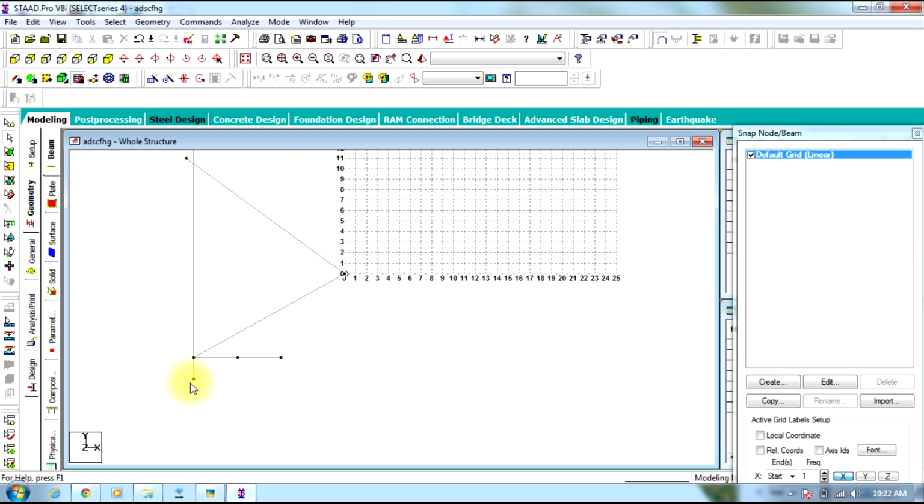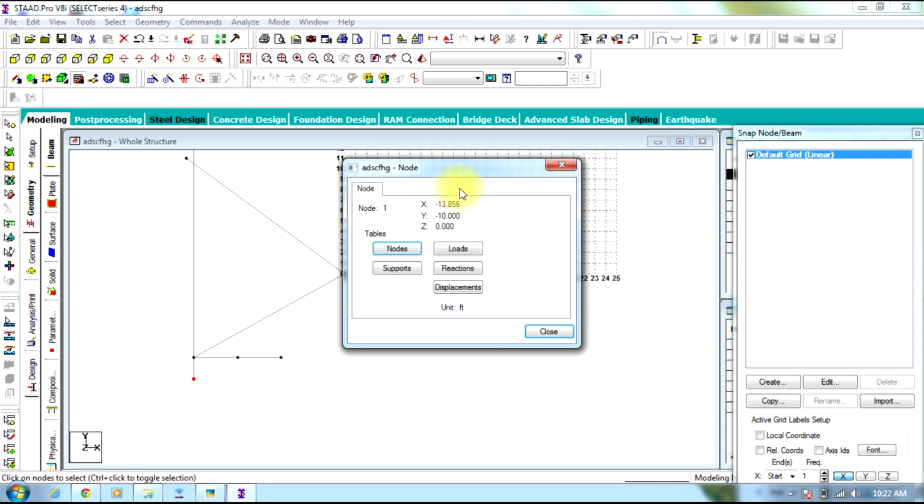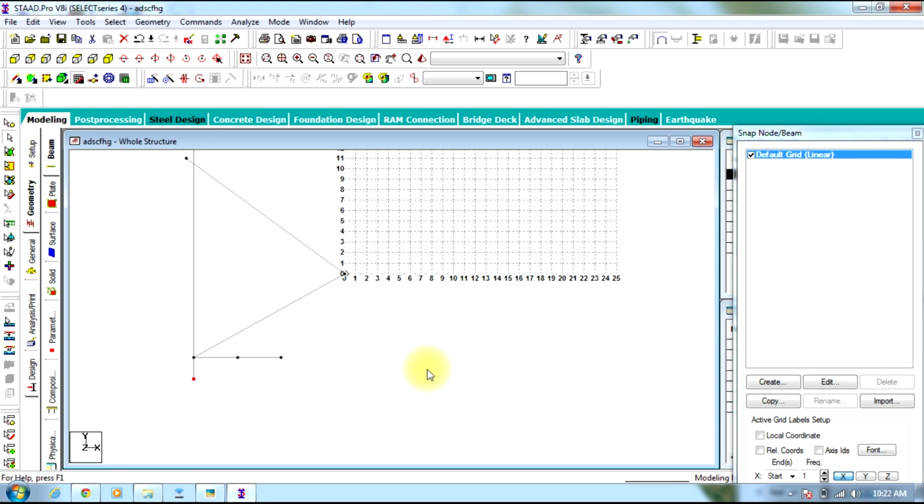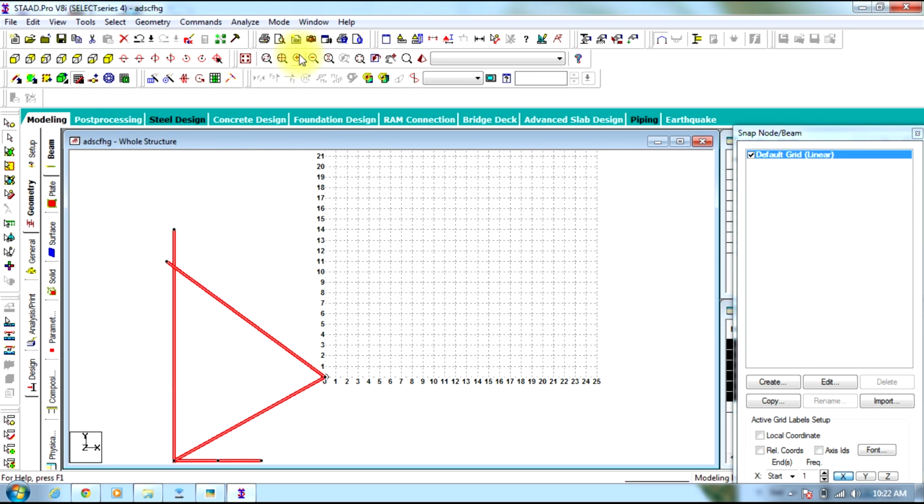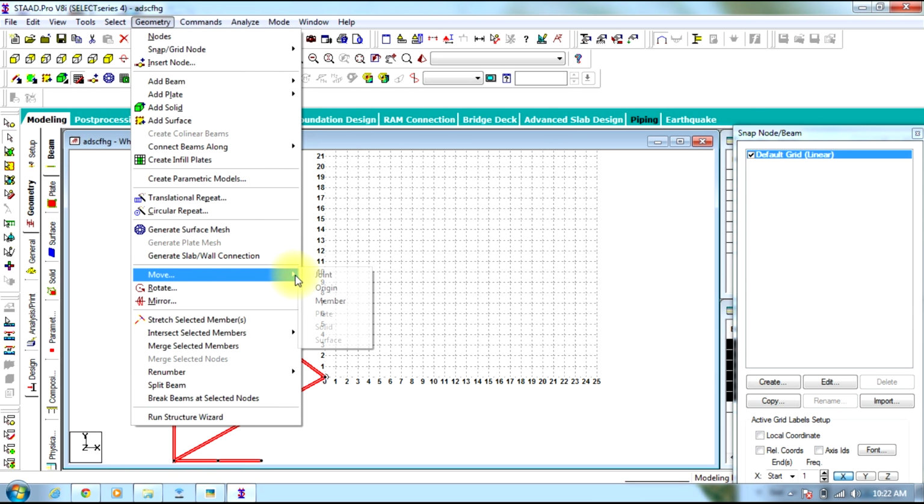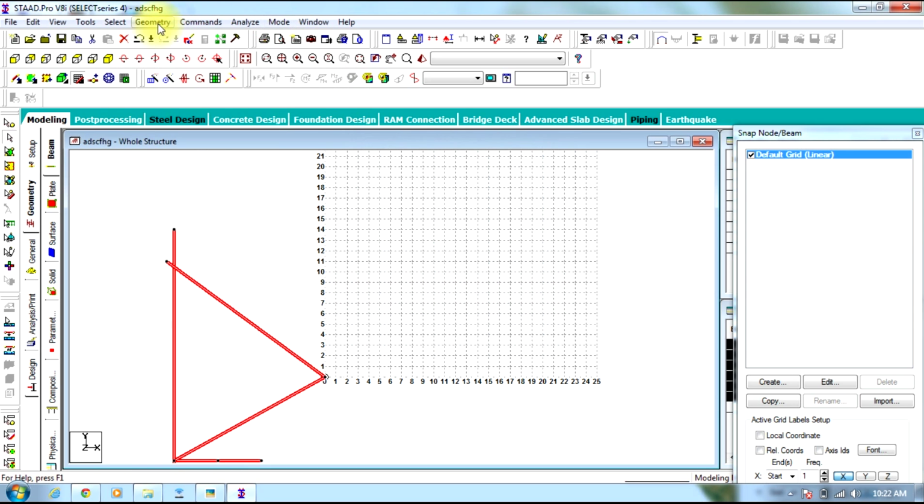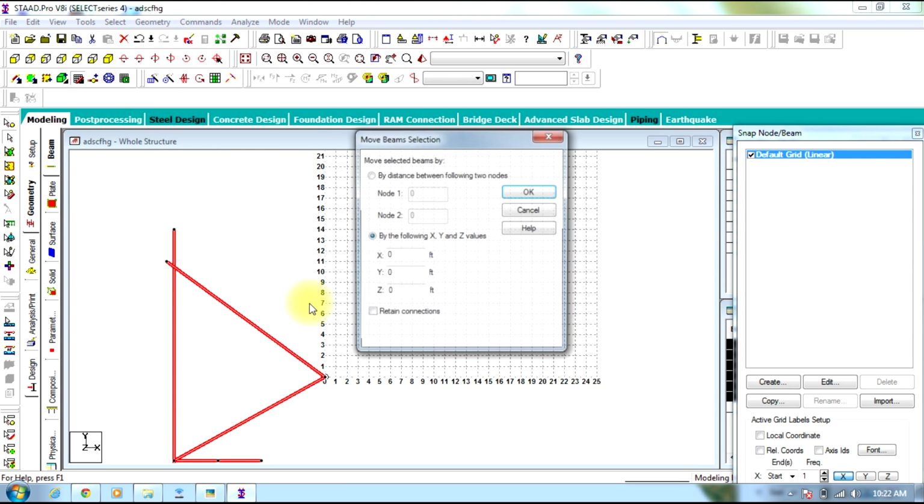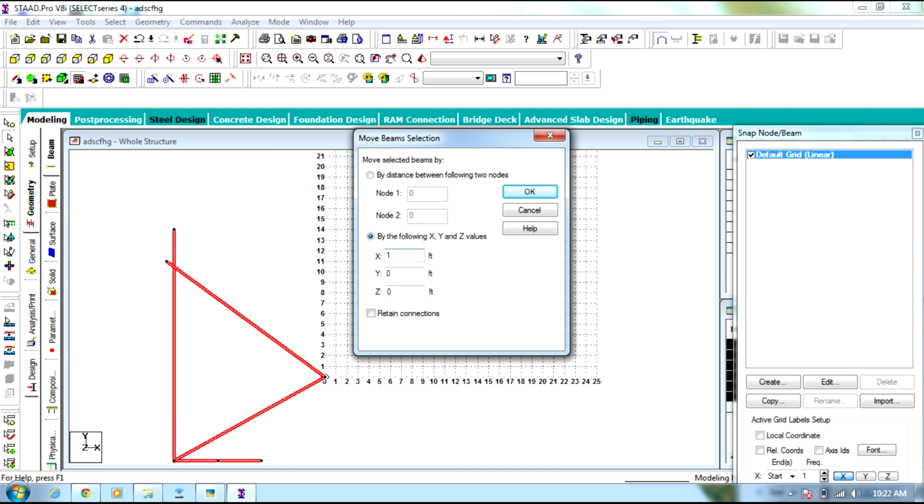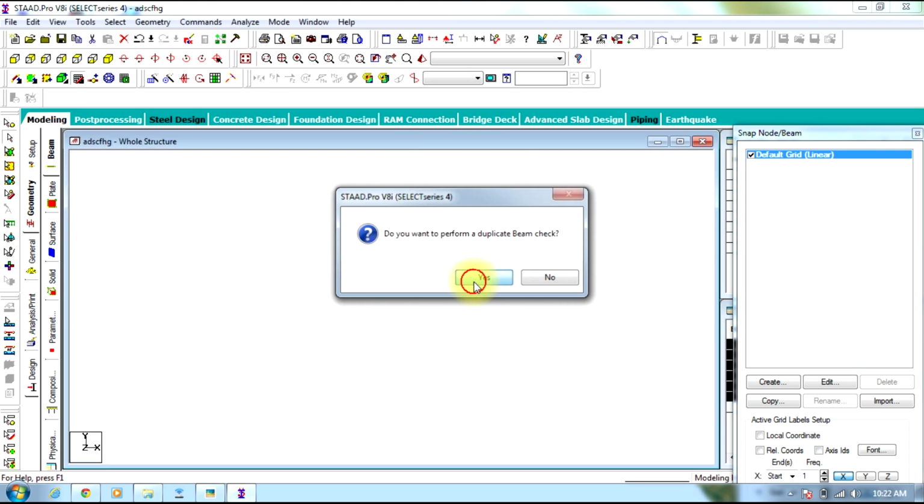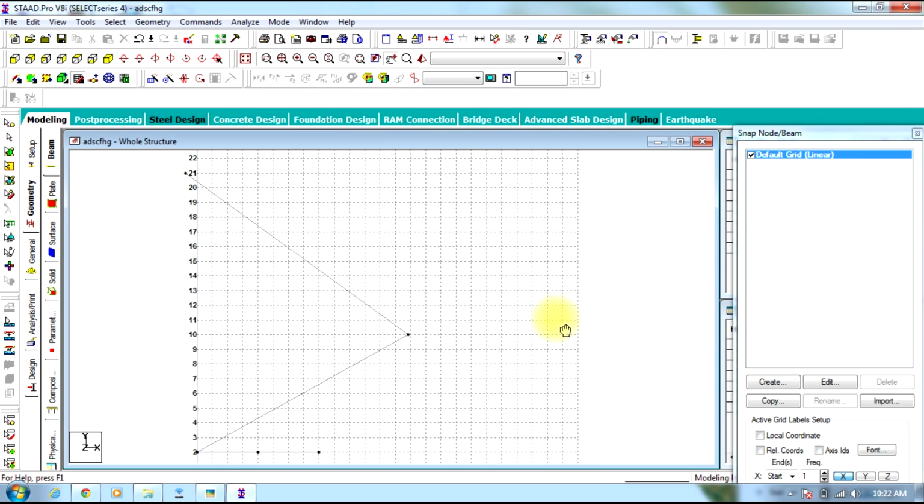Now as you can see, this is our node point which should be exactly at the origin. We select the node point, see the coordinates: it's -13.856 and -10. So we need to give plus 13.856 and plus 10 in order to move it to the origin. We select the entire structure, go to geometry, select move, plus 13.856 and plus 10. As you can see, the members got moved.